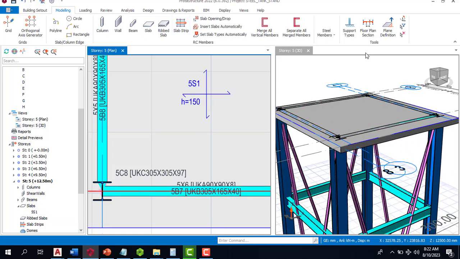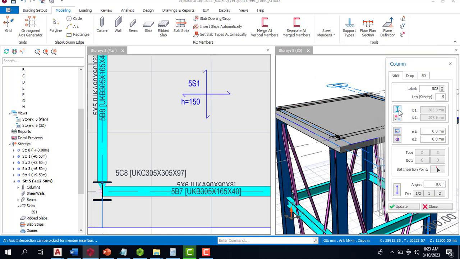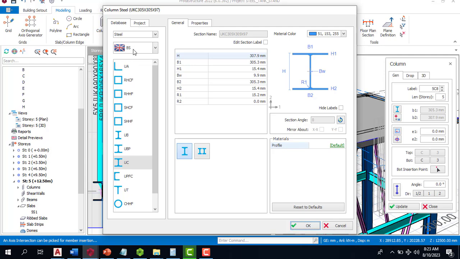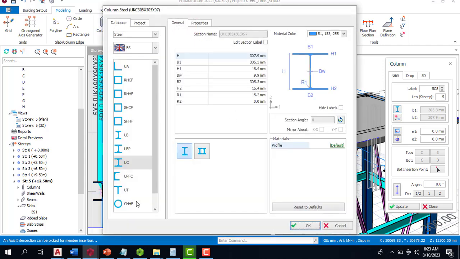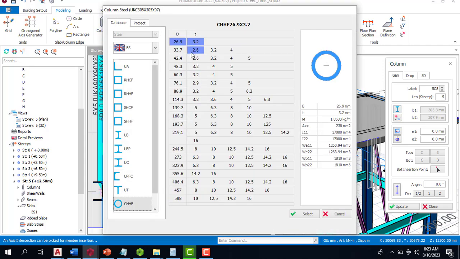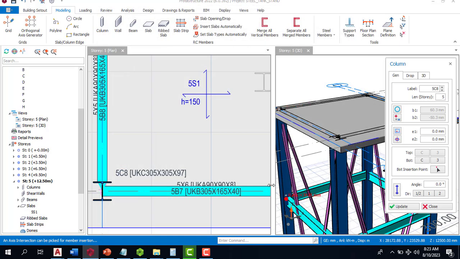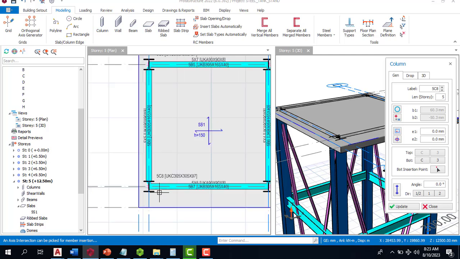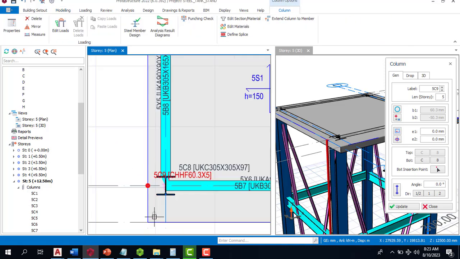I'm going to be adding a column at some point. Let's come to this, and I'm going to pick a very small section. So let me pick this and I'll click OK and I'll click OK. So I will just insert.